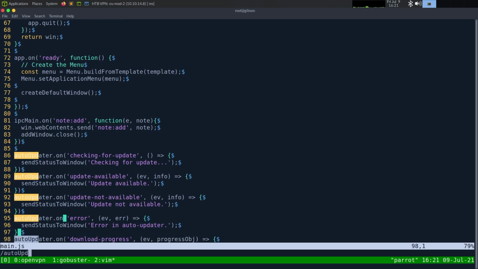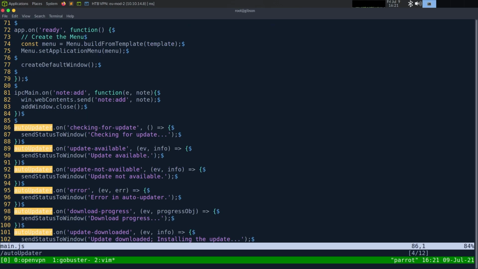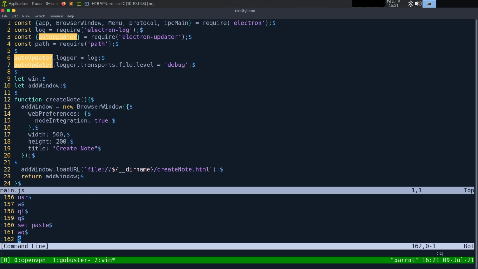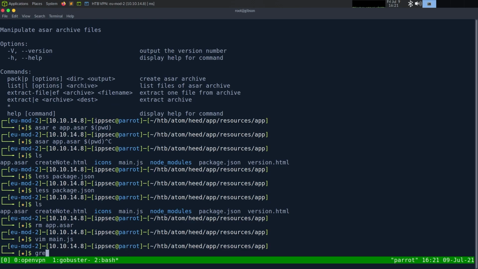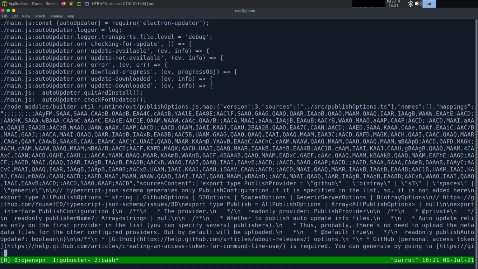Is there any autoUpdater? Can we see the code for this? Transport file. I don't see what autoUpdater is doing. Let's see. Grep autoUpdate. Let's do a -i for case insensitive, and -r to recursively search everything. And then we can pipe to less. So let's see, autoUpdater. So it's using electron-updater, I guess.